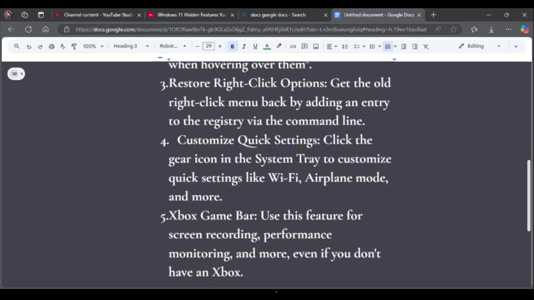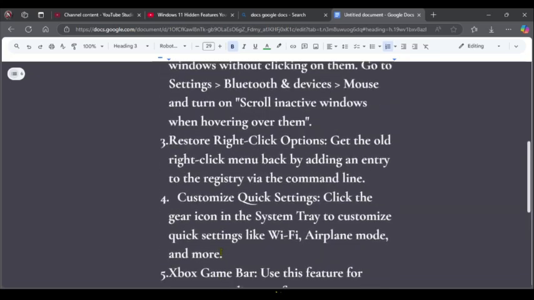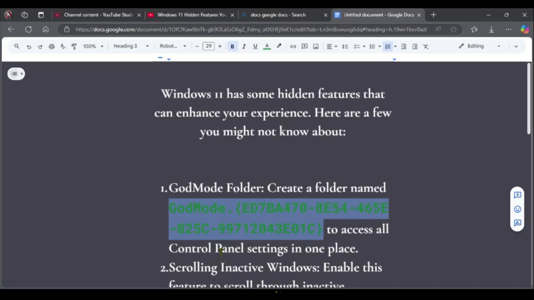Click on the gear icon in the system tray to customize the quick settings like Wi-Fi, airplane mode, and more. You can also use the hidden features in your Xbox Game Bar. Use these features for screen recording, performance monitoring, and more, even if you don't have an Xbox. So you can also use this, and these are the hidden features in Windows 11 for now.